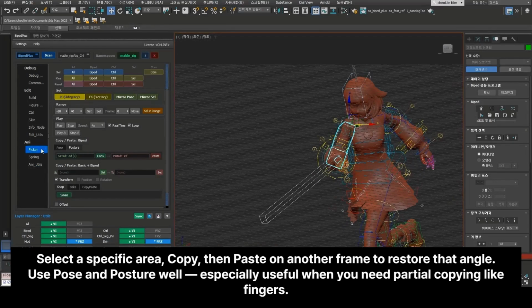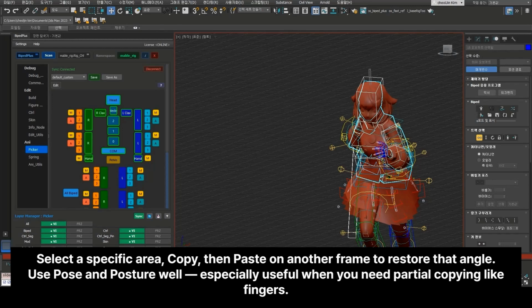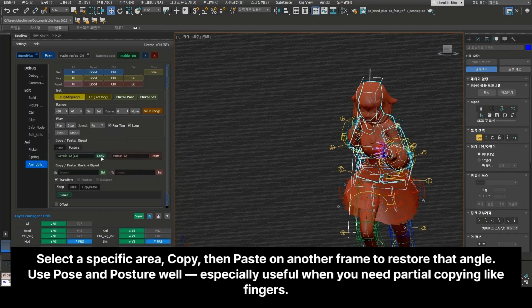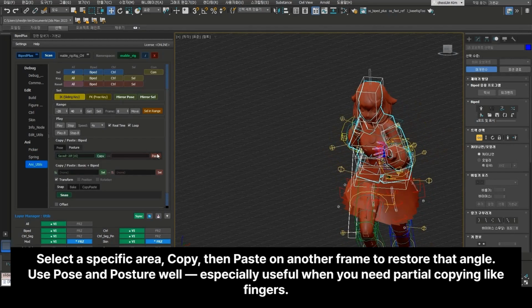Select a specific area, copy, then paste on another frame to restore that angle. Use pose and posture well, especially useful when you need partial copying like fingers.